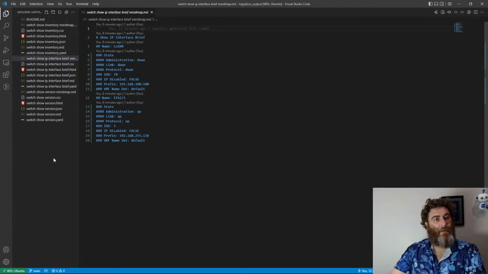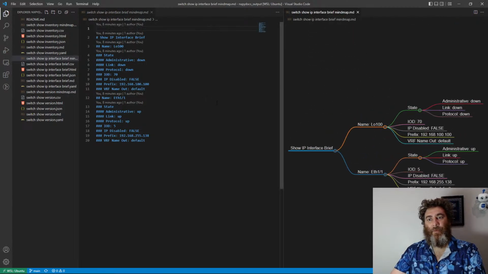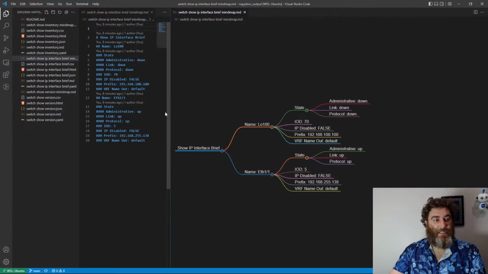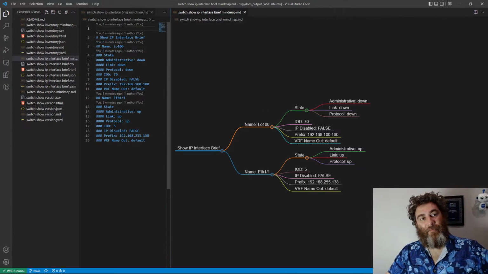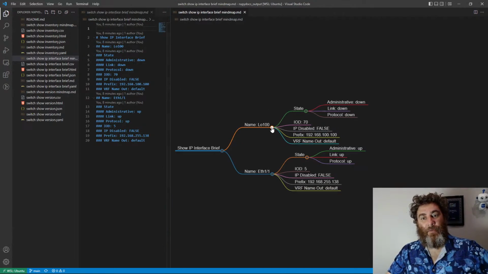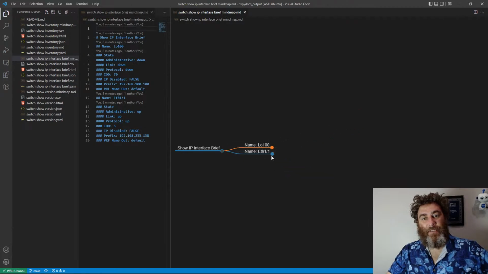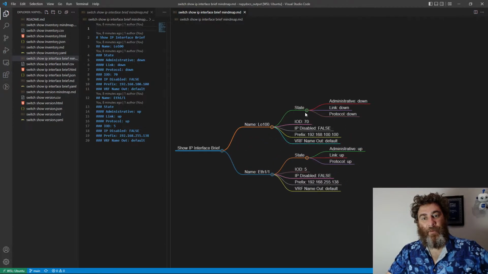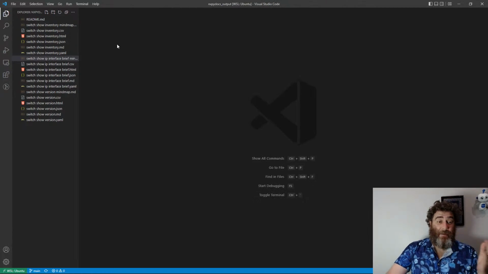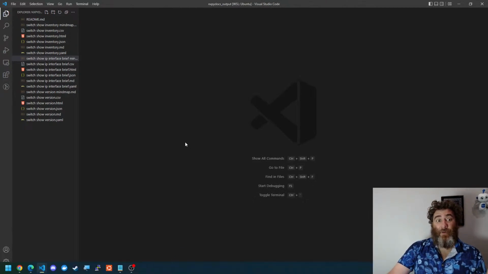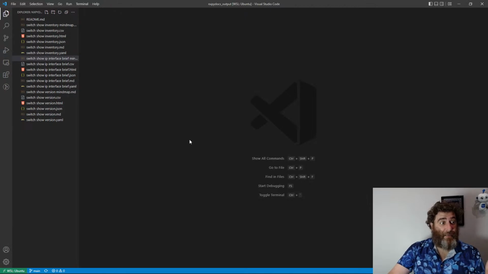Okay, there we go. Yeah, there, that's better. That's much better. That's what I really wanted. So again, it was just a nesting mistake. I didn't put everything under name. So now we have our interfaces in this mind map, and there's state and the other information.